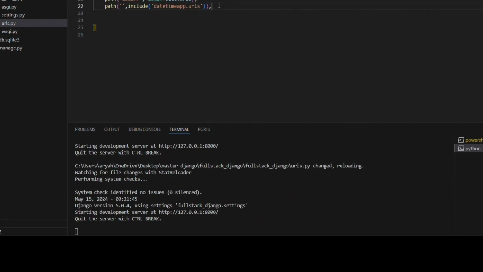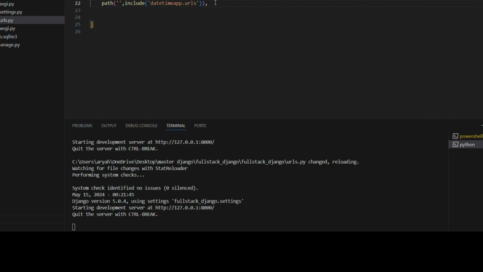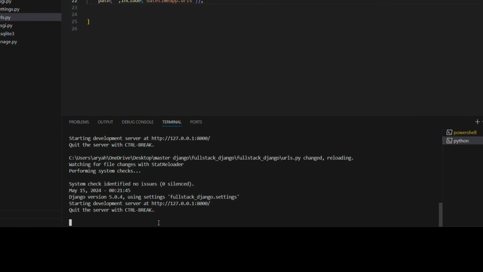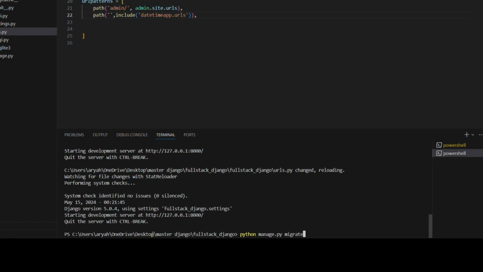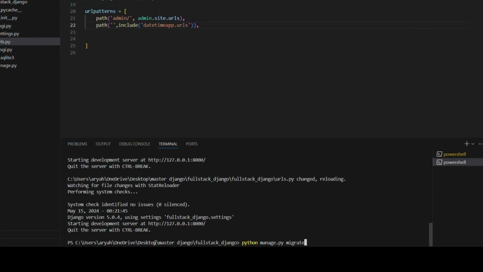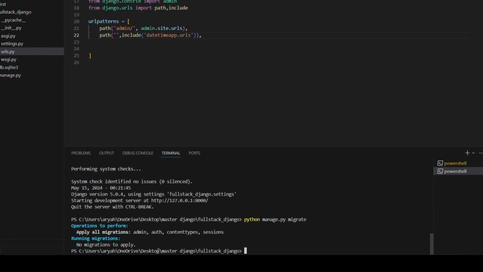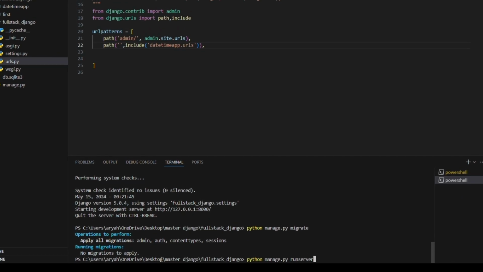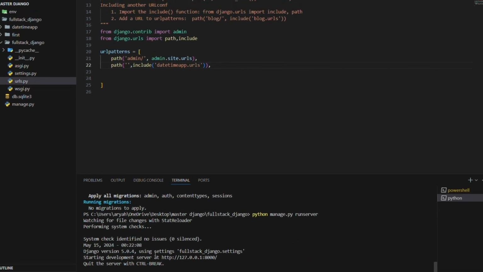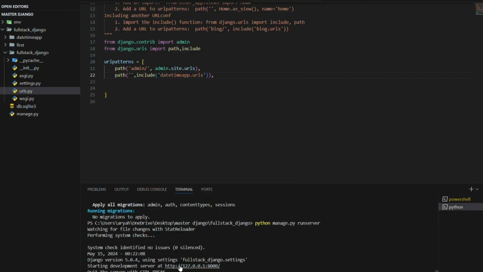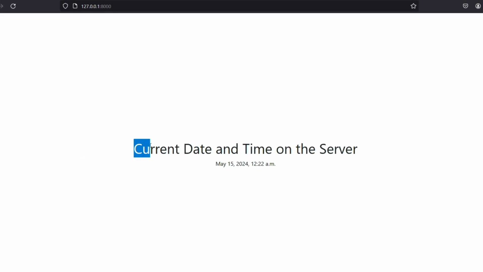Now we run the project again. Okay, control plus C, then migrate. Once you have any changes in your project, again and again just migrate it. Okay, no changes, then python manage.py runserver. This is the command. Okay, here the start development server is showing, then control plus click. It will show the current date and time on the server. This is our server. It will show the current date, what is the time and what is the date now. It is showing like this.